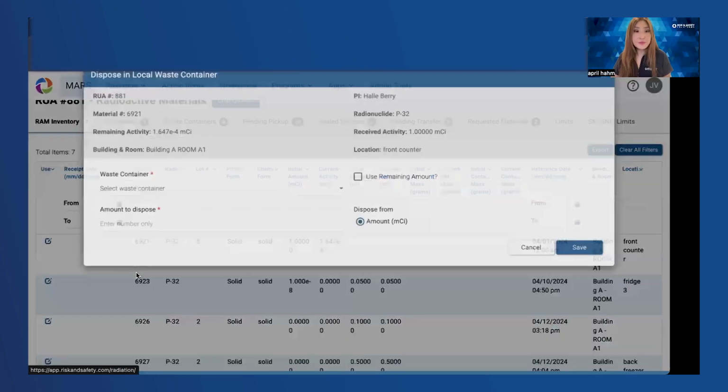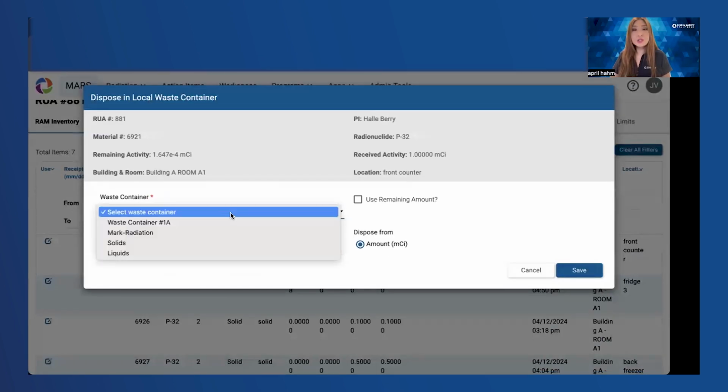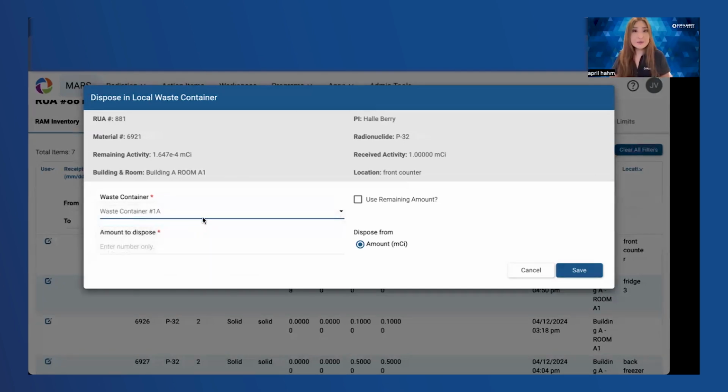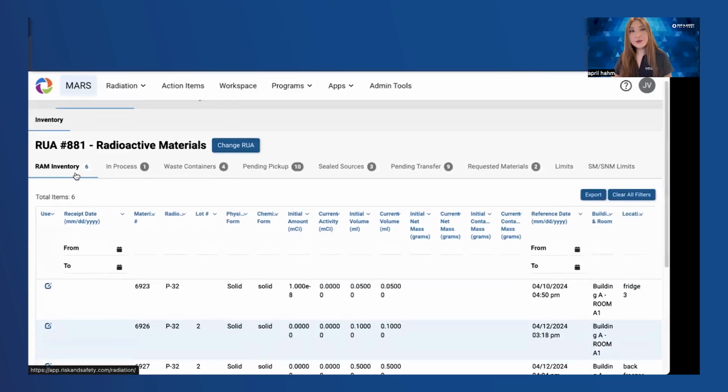It looks exactly the same, where I can send a portion or the entirety of my material to a waste container of my choice. So this time, if I want to send it to waste container 1A, and I want to send the entire amount, I save that. I see that my inventory went from a 7 to a 6 because now the material is no longer in my inventory. It is in my waste containers.